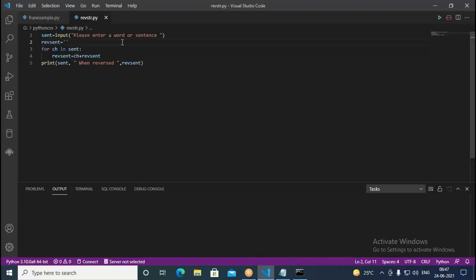So instead of appending to the existing sentence, it is prepending here. Every time you retrieve a new character, we are prepending, we are not appending it. If you append, it's going to be same sentence. But when you prepend, whatever new character you get, you add in the beginning. Therefore, it's going to be reversing.